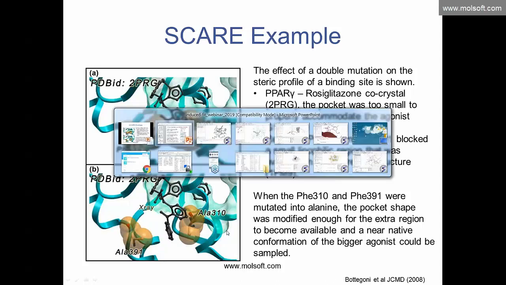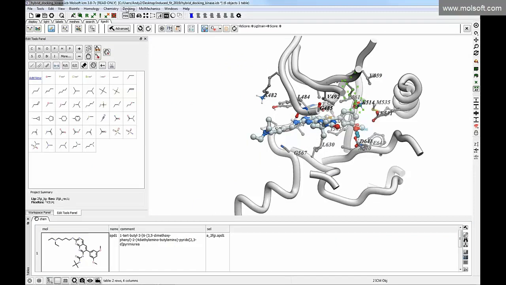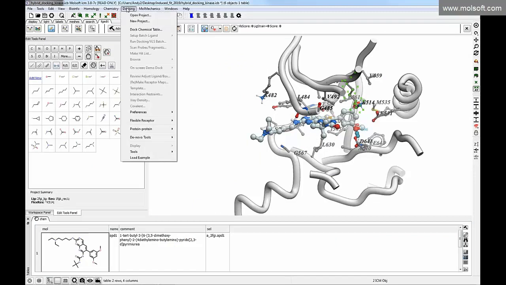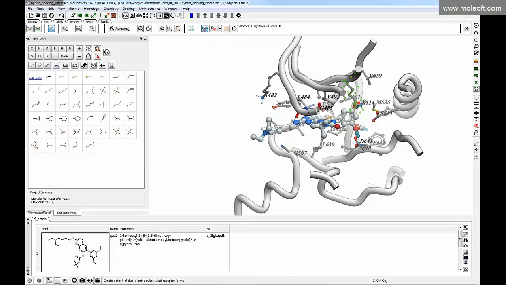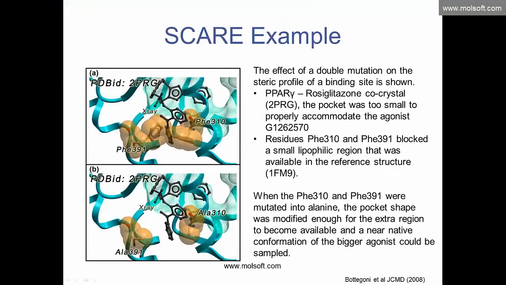As I said, it takes 2 hours to run, but practically speaking, all you have to do is set up your docking project, then go to Flexible Receptor, choose the SCARE setup, and run it. If you go to our website, there's a detailed tutorial on how to run that. So that's just one example.